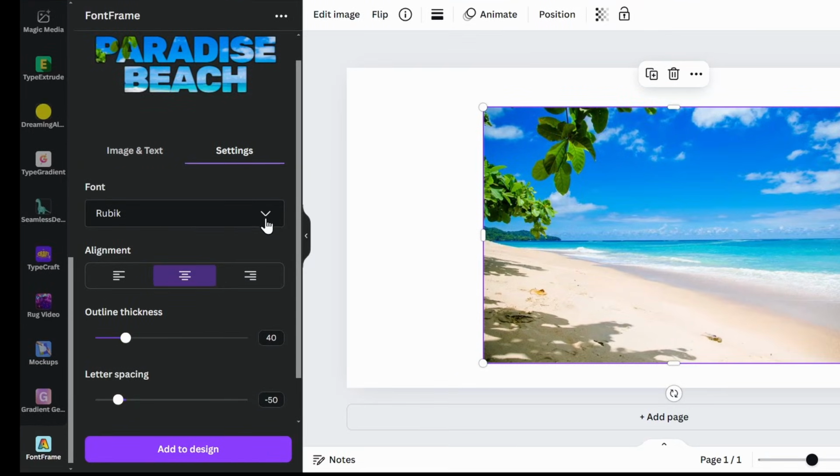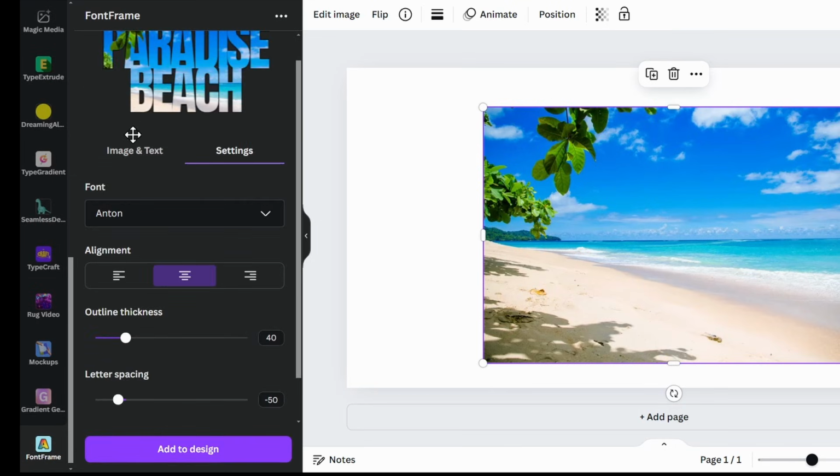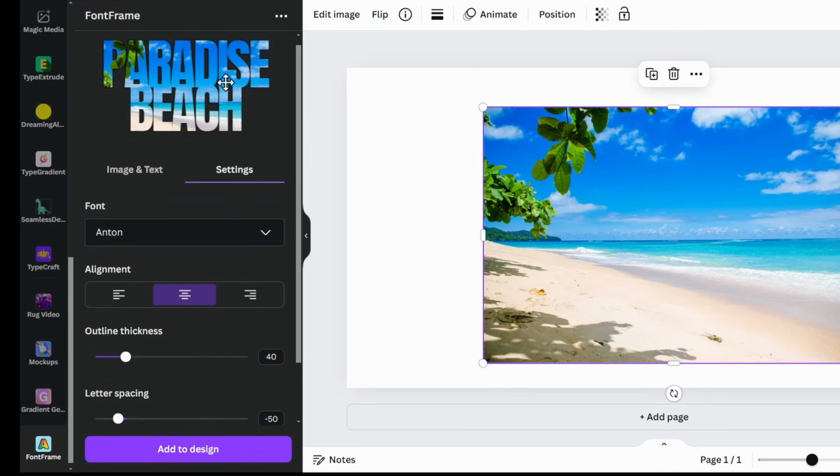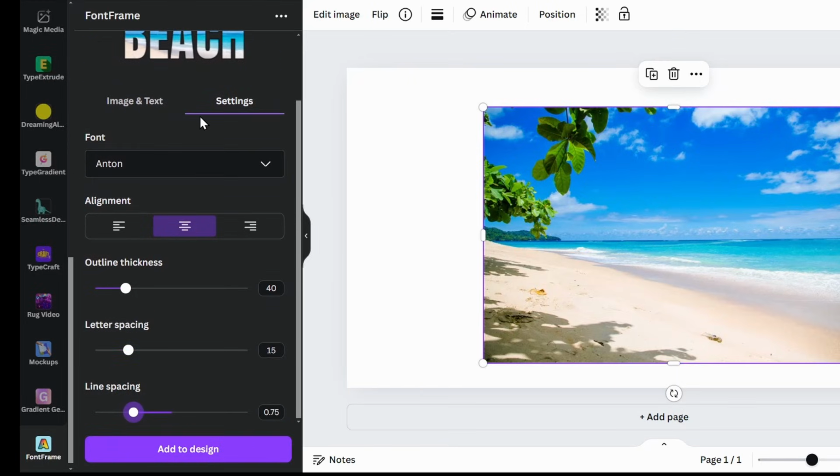So it says Rubik right now. Let's change it to something else. I have one I like called Anton, so I'll select that. And you can see it changed the font here. Now it's a little bunched up here. I can change the letter spacing. Now I also want to change the line spacing.